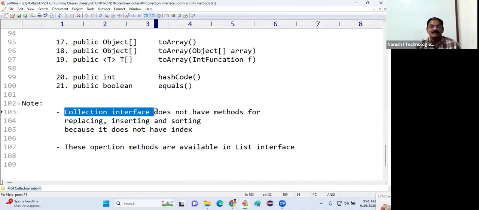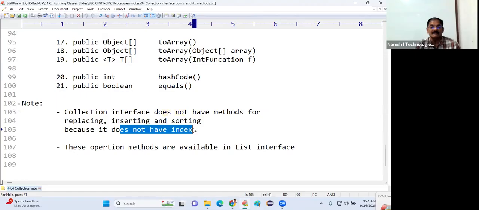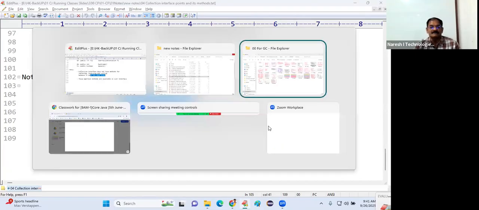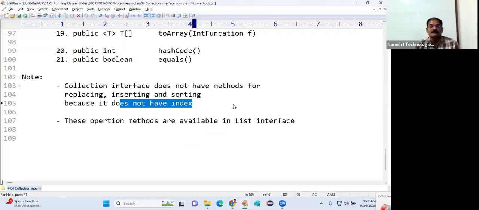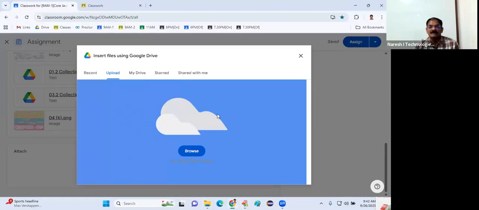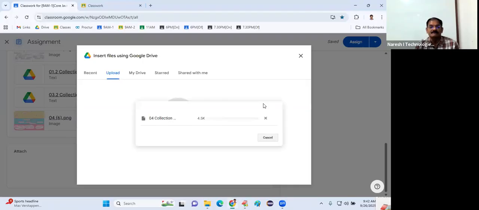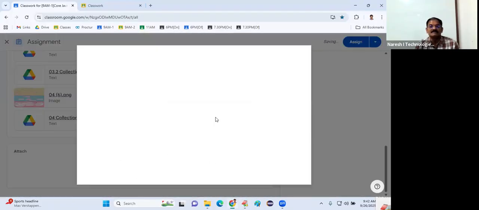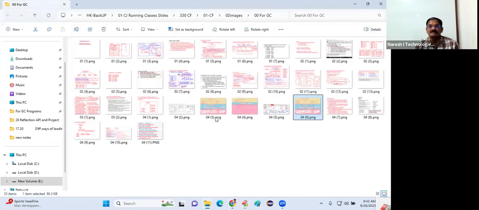Note, the Collection interface doesn't have methods for replacing, inserting and sorting because it doesn't have an index. These operation methods are available in the List interface. Yesterday I didn't have time to send this. Then next we started understanding the List implemented classes, right?